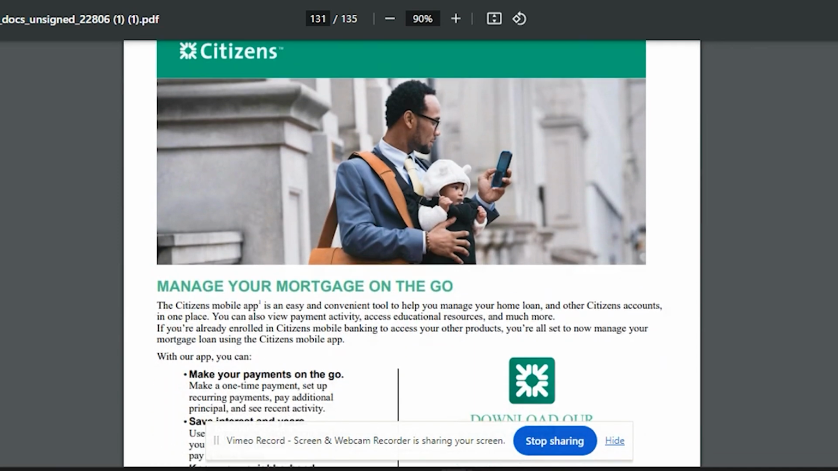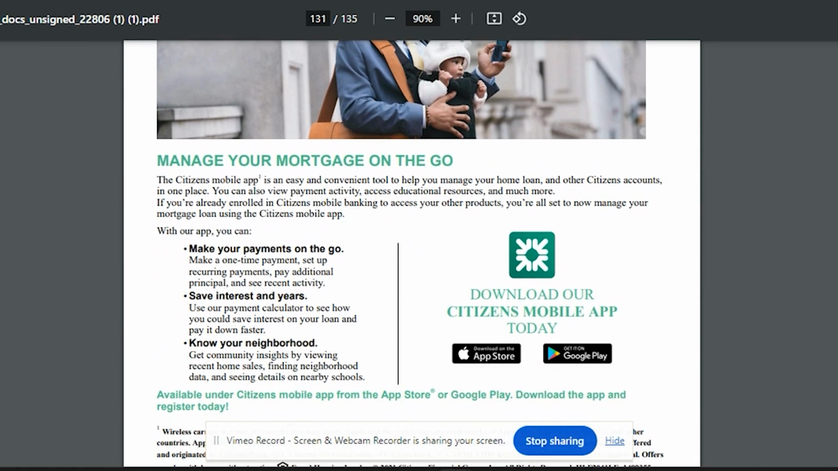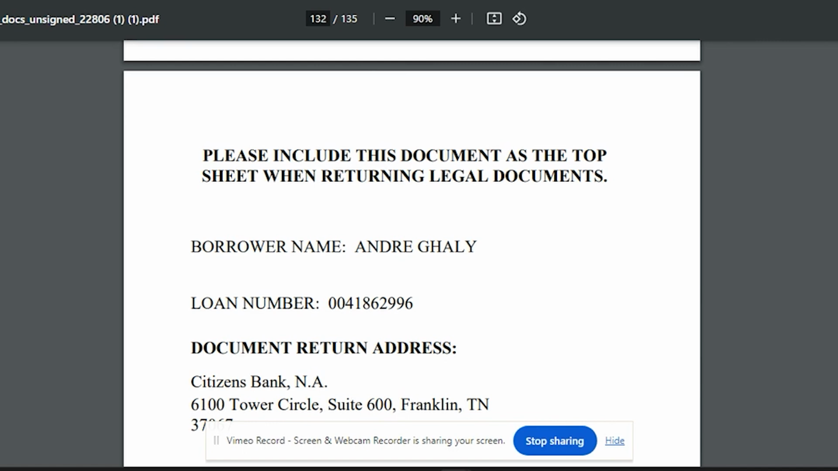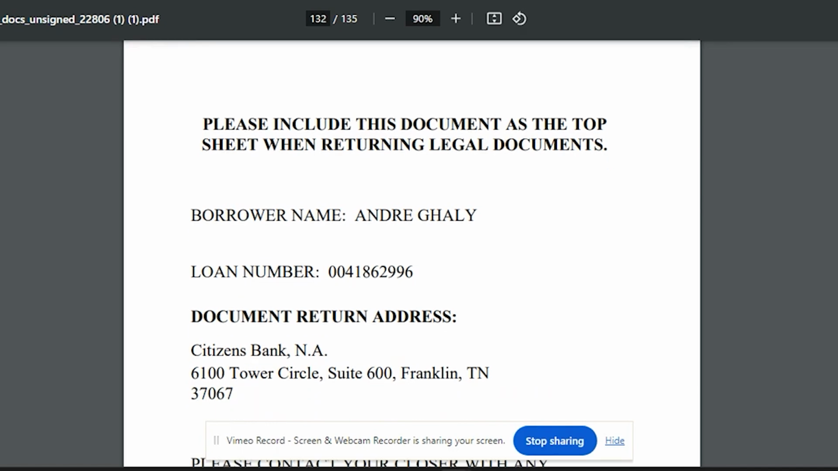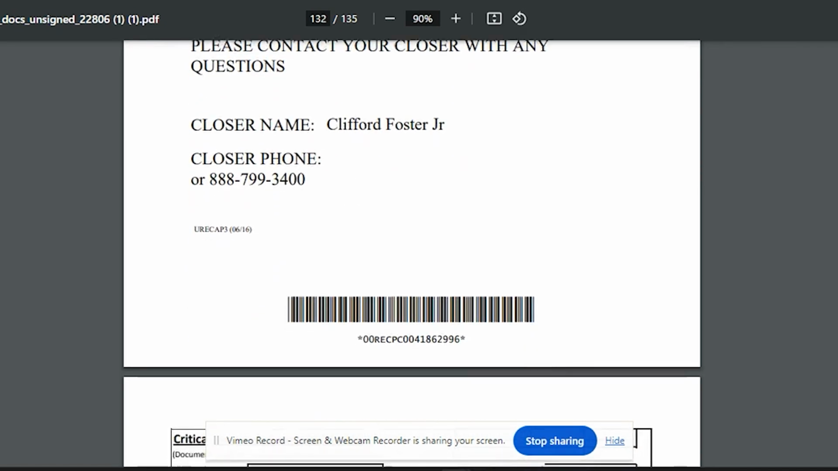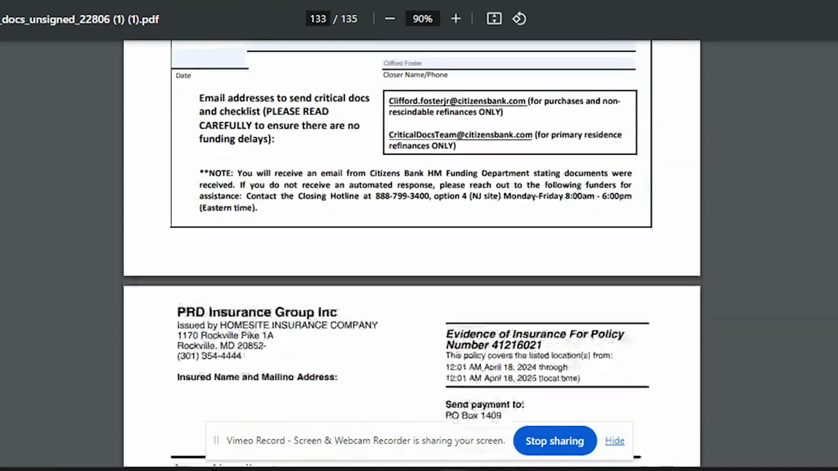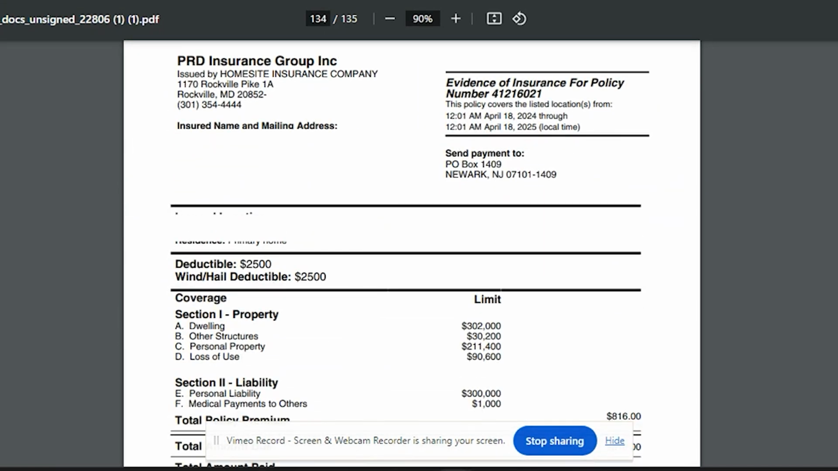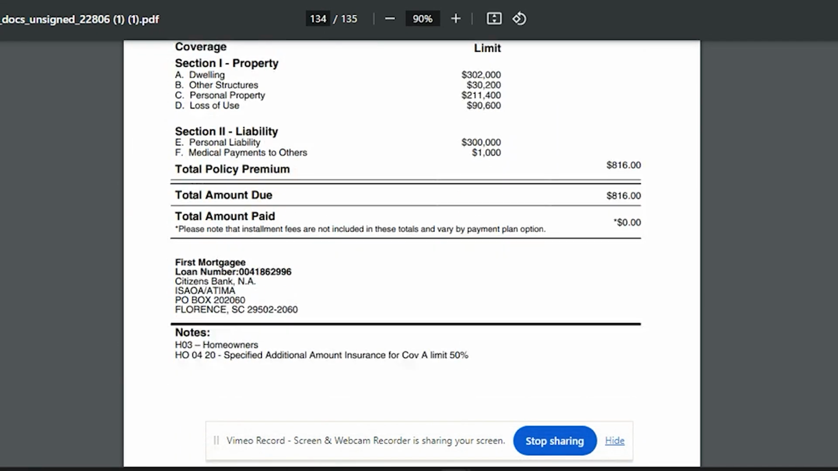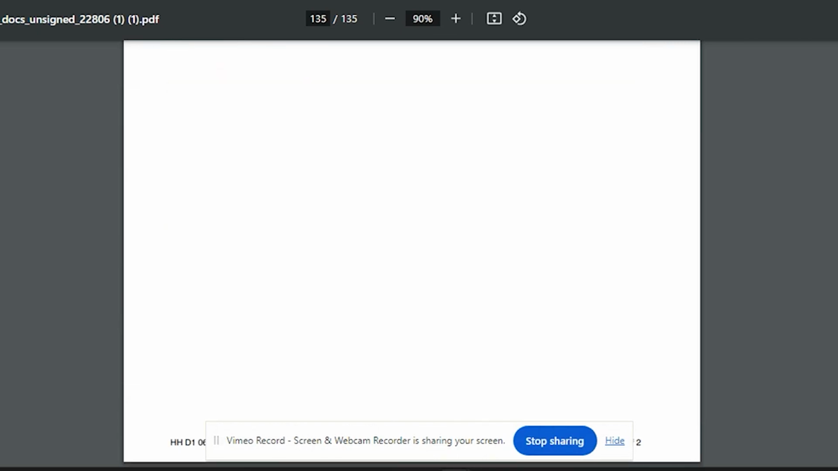This one, this is how you pay your mortgage payment through their mobile app. Again, I just skip past this, nothing for them to sign. This next section is just instructions to the title company, so skipping past that. Critical documents, yep, that's for the title company. And lastly, the homeowner's insurance declaration page is in here. Again, nothing for them to sign. You'll always see it in here.